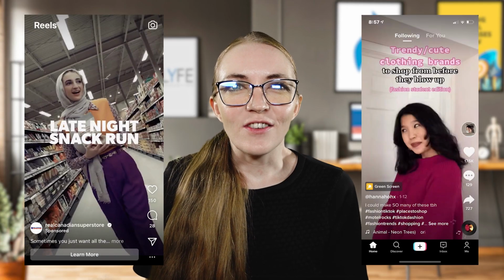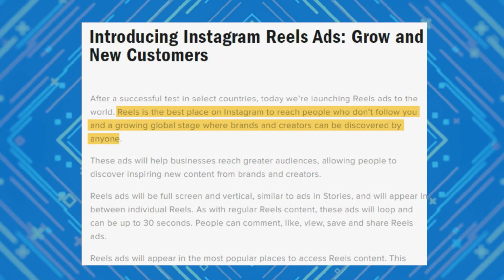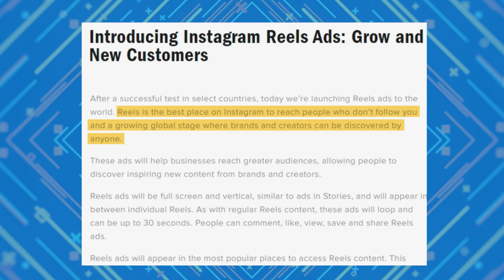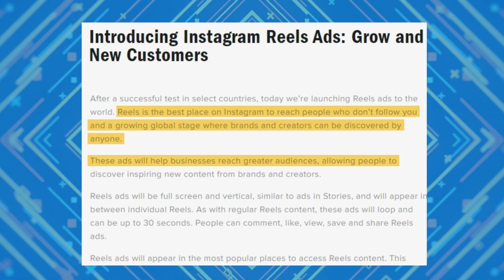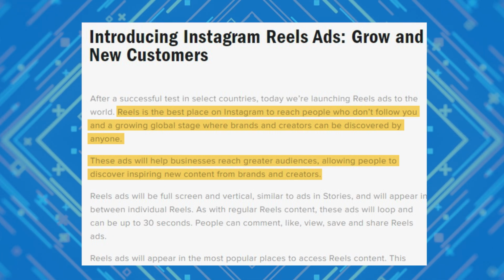Reels are Instagram's answer to TikTok's popularity, and they've specifically created the Reel algorithm to mimic the TikTok algorithm, meaning videos are much more discoverable on Reels than anywhere else on Instagram. According to Instagram, Reels is the best place on Instagram to reach people who don't follow you in a growing global stage where brands and creators can be discovered by anyone. These ads will help businesses reach greater audiences, allowing people to discover inspiring new content from brands and creators.